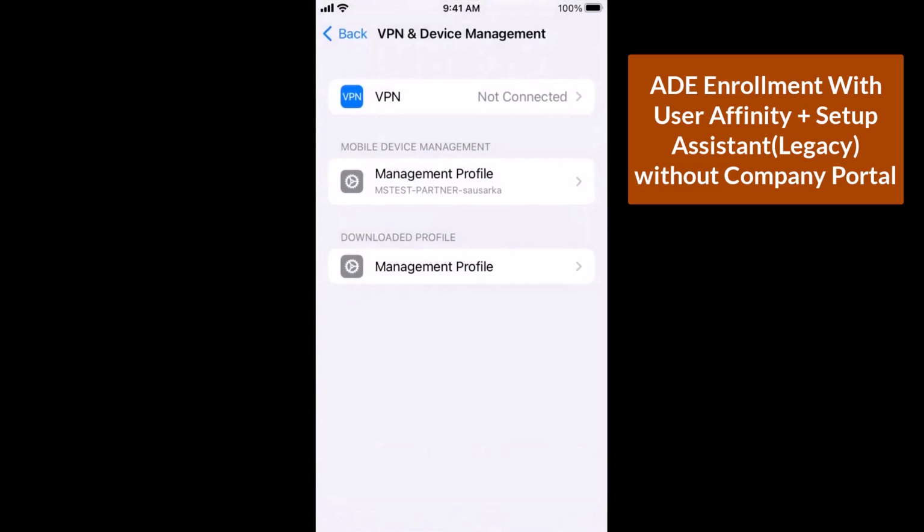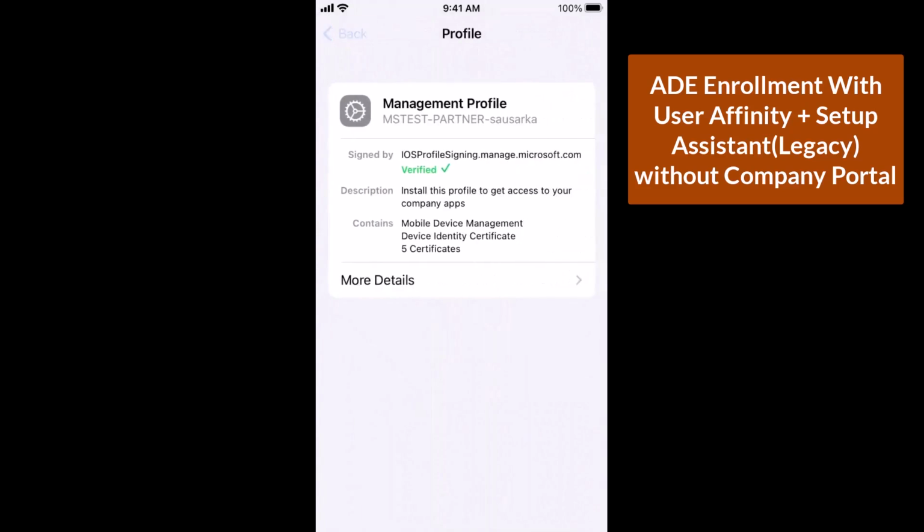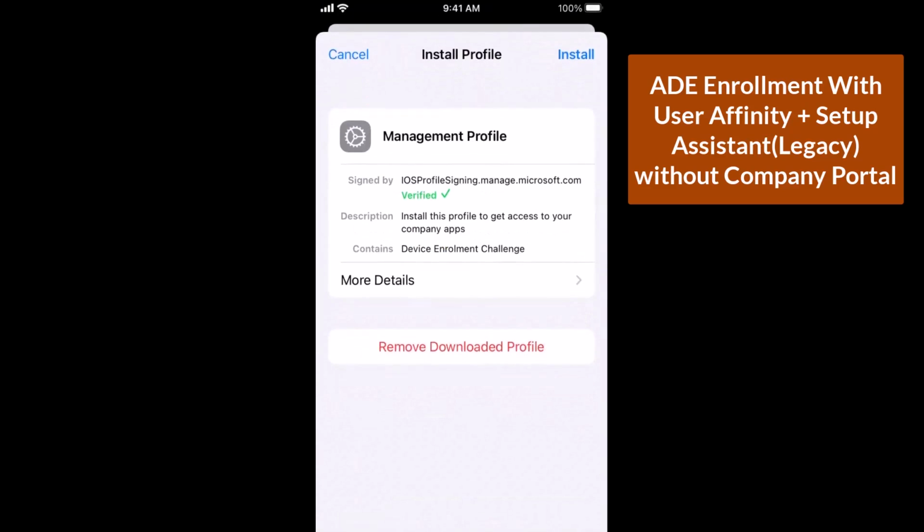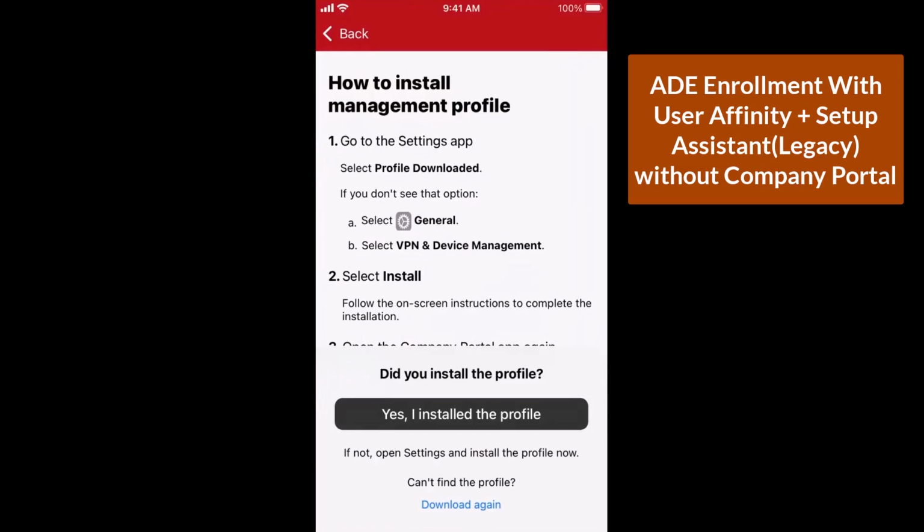You cannot have two management profiles, from the same MDM or a different MDM, on the same device at the same point in time. So unless I delete this one, I cannot install this one. So no matter how many times I try, it is going to fail. Now if I go back to the Company Portal app, it's going to ask me three options. Did you install the profile? Either I can say yes, I installed, which I did not.